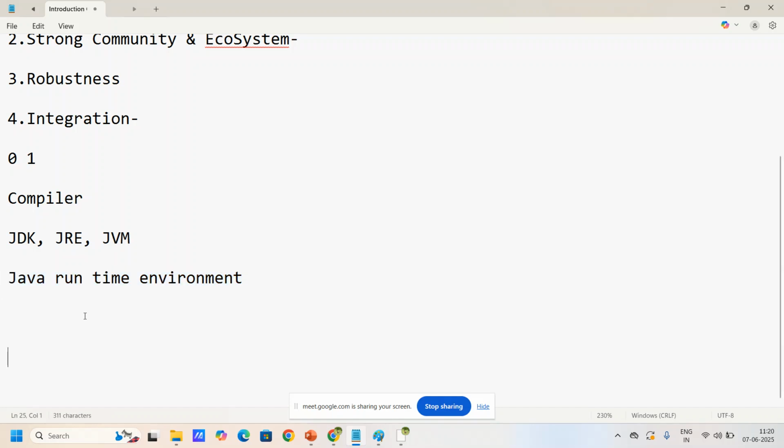Another thing is it doesn't include tools to write or compile Java code. So it does not have any tools. It is only used to run your program through the JVM. It is basically giving you a platform to run your programming language. Next part is JDK. JDK is the Java Development Kit.